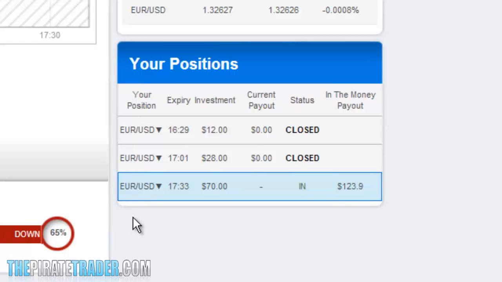Now quickly we'll take a glance at the trade information. One more thing I want to talk about is patience. Sometimes there has to be a lot of patience in trading.